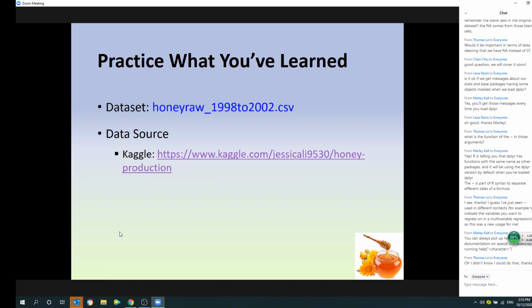The data source is from Kaggle. If you don't have any data available to practice with and you want to find some real-life data, I suggest you register a free account on Kaggle, and you can download many interesting data sets.